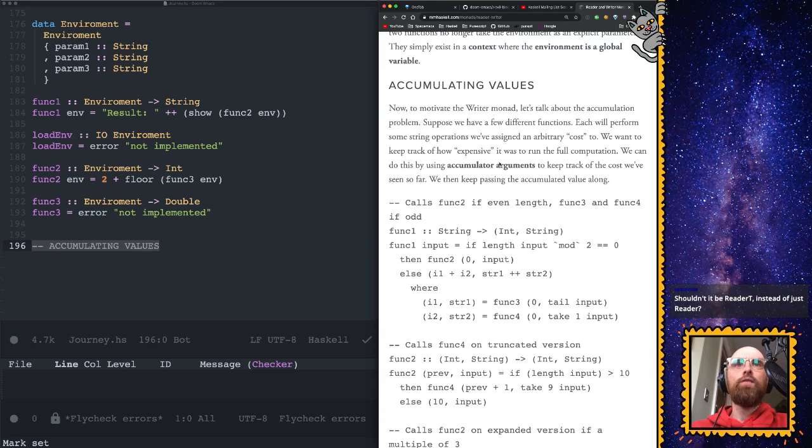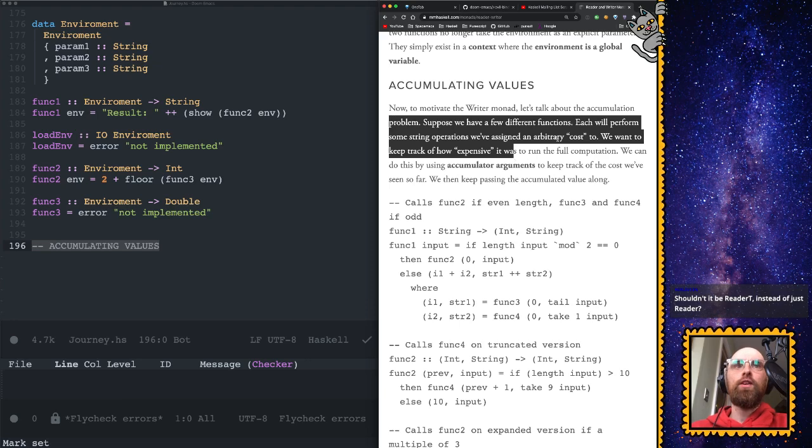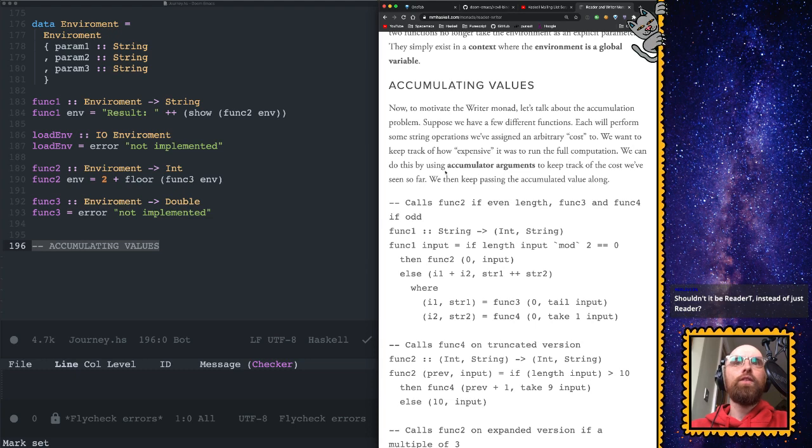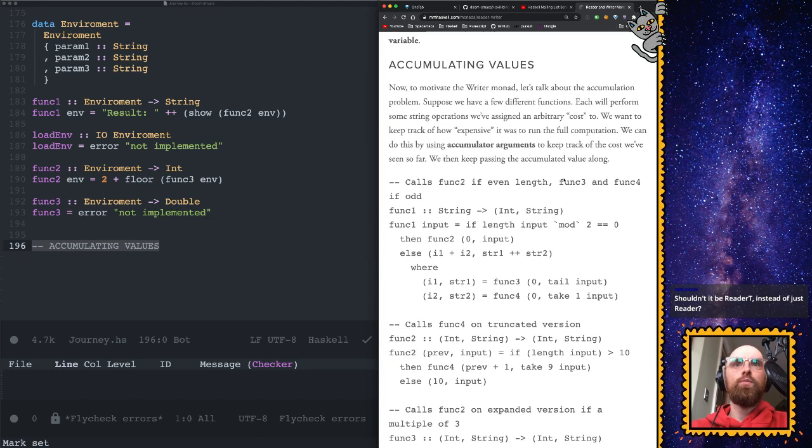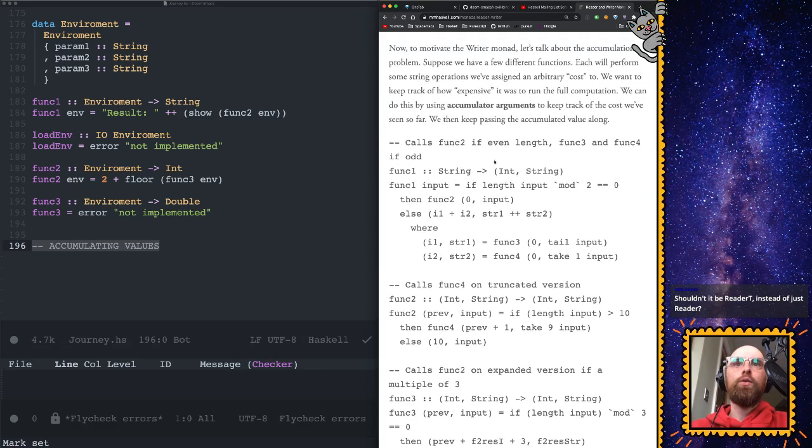So now to motivate the writer monad, let's talk about the accumulation problem. Suppose we have a few different functions. Each will perform some string operation we've assigned an arbitrary cost. We want to keep track of how expensive it was for the full computation. We can do this by accumulating arguments to keep track of the cost we've seen so far. We then keep passing the accumulated value along. Cool, so let's have a look.